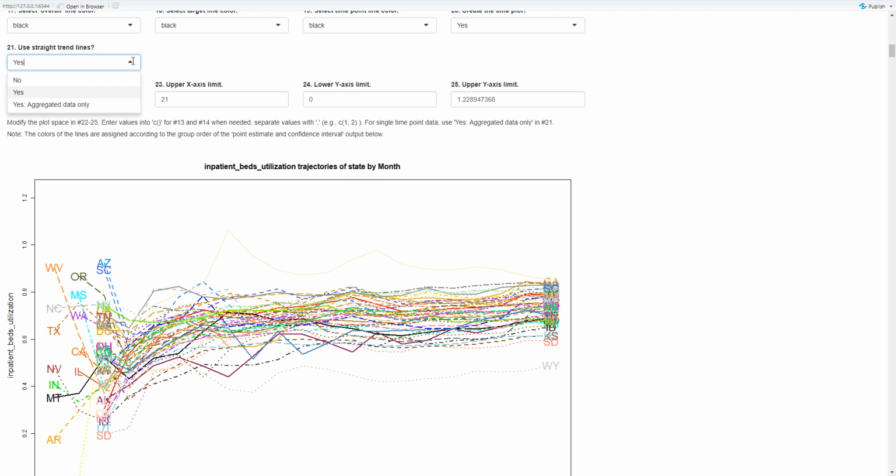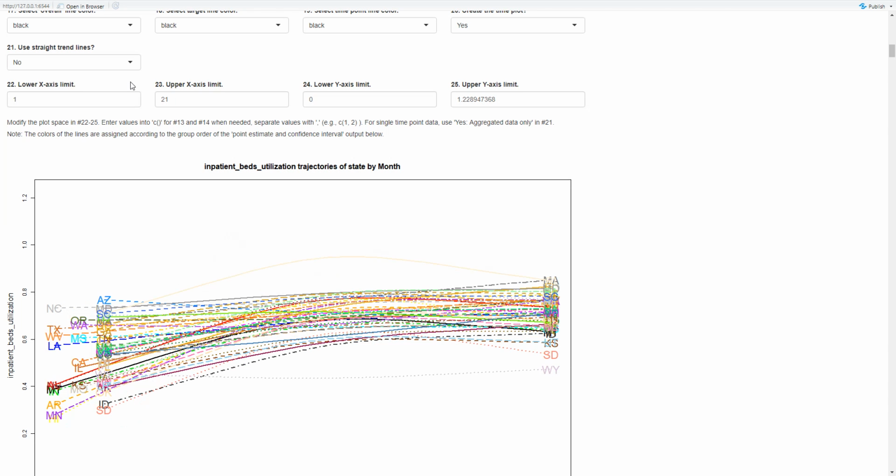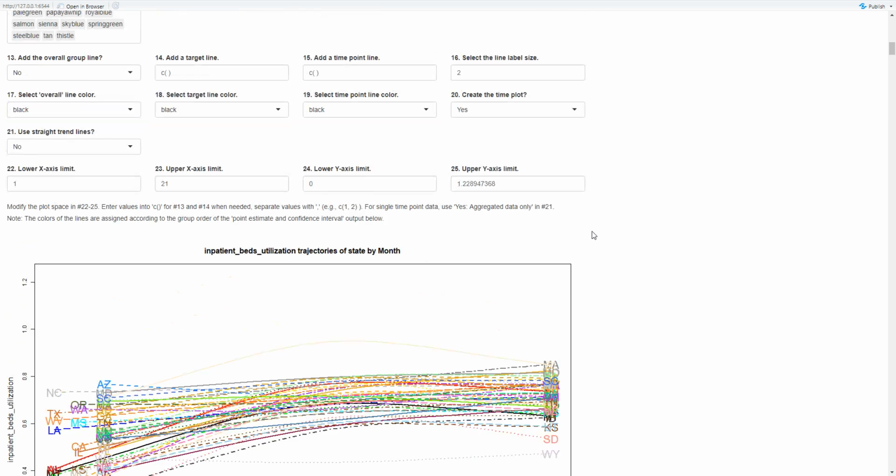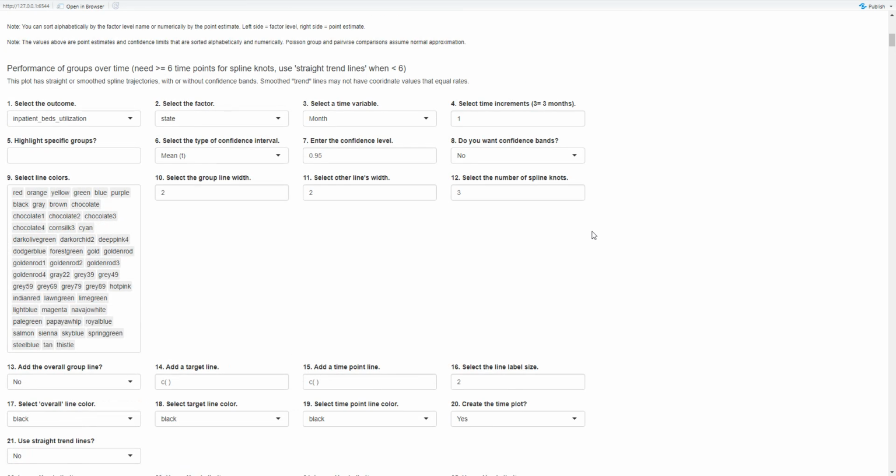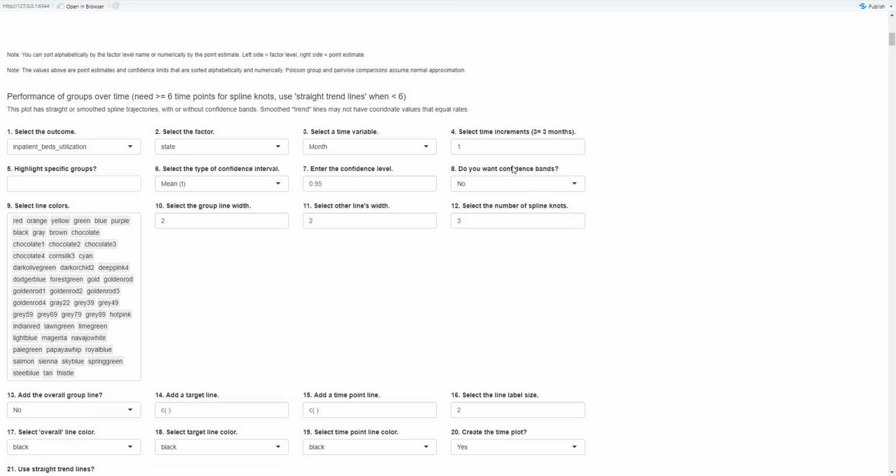So if you click on no under the question of use straight trend lines, then what you're left with are the smooth curves. So let's go back to the top to some of our earlier options. So in step number 4, we're using time increments of 1 month. So the data is coming out as monthly values.